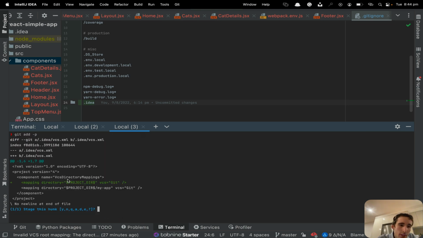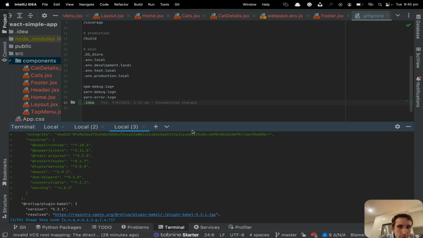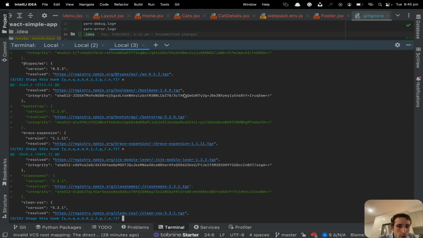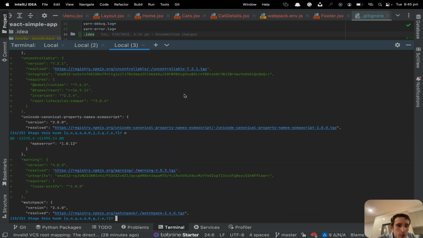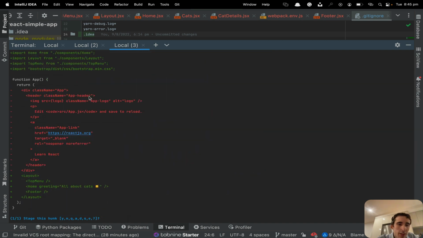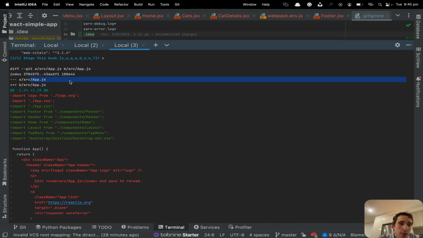Oh, I still see a diff from ideas because previously I have committed. That's why. And then this one's the package lock. So there are a lot of changes. And then what we have done today in app.js.